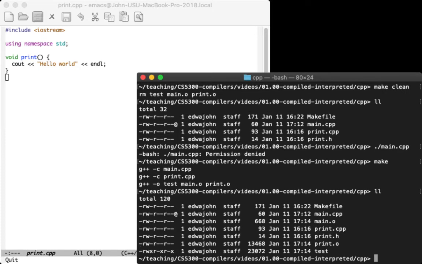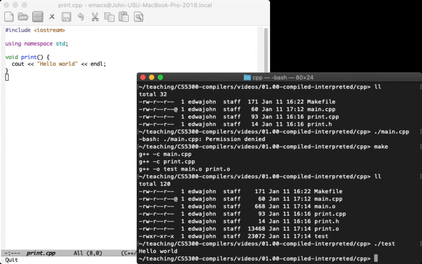And the result of running make, or compiling it, is I have three new files. I have main.o, print.o, and test. Now main.o and print.o are intermediate files called object files. But the most important file to think about for our purposes is test. Test is a binary file that my computer understands how to execute. So if I do ./test, I get hello world. It runs it. It's machine code. So I've compiled my C++ code into machine code that my computer understands.